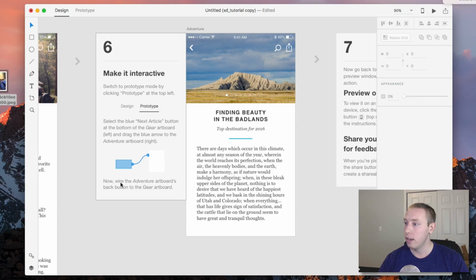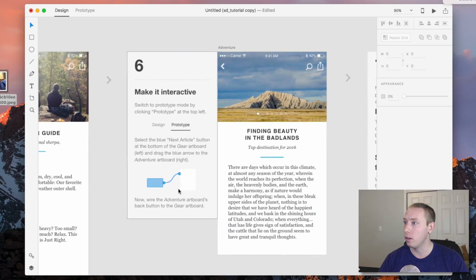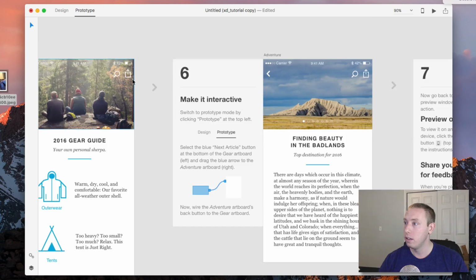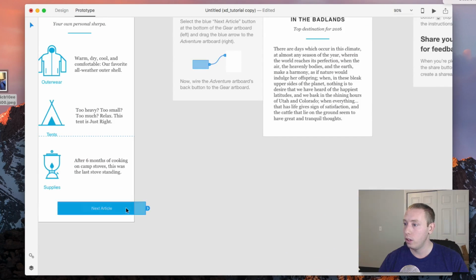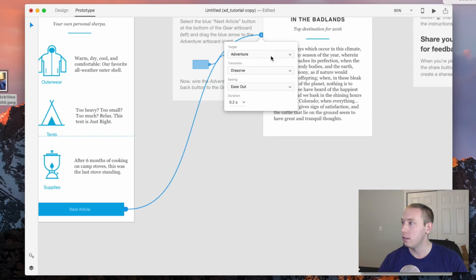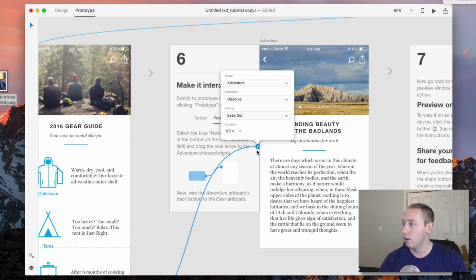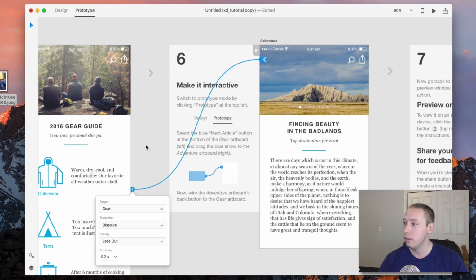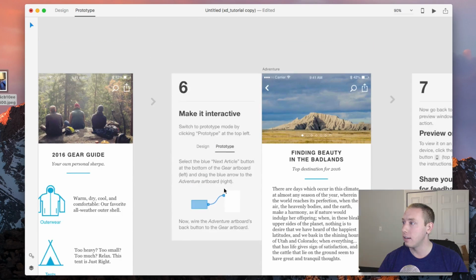Okay, cool. Next, now wire the adventure artboards button to the gear artboard. Okay, so this is what we want to do. So we got to go to prototype, and then we want to move, oops. Oh, we got to use this arrow to go up to here. You can ease out, you can change the duration, the transition. The target is adventure because that's this right here. And then we can do this arrow and we can have this go back to here like that.